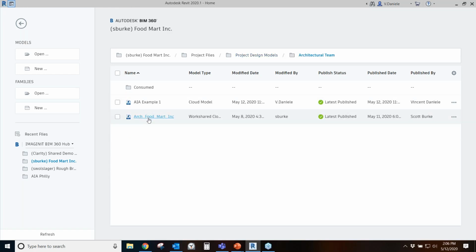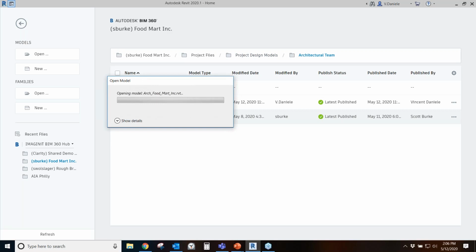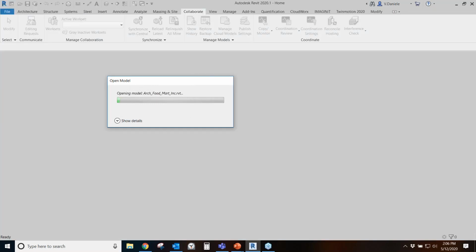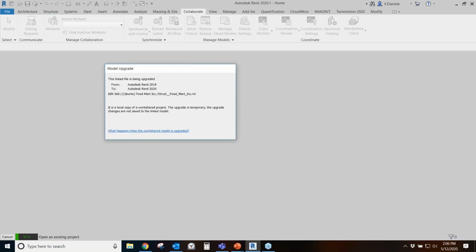Under architectural team, I'll open up my Food Mart file here. It's opening it, basically downloading it from the cloud, opening it locally to my machine. Now, the great thing about BIM 360 is that you don't have to worry about the central file, local file relationship. As soon as you open it up, it's automatically creating it or caching it to your local system. So you don't need to worry about ever working in the central file directly and screwing the whole project up. When you do this, it's creating it locally on your computer.